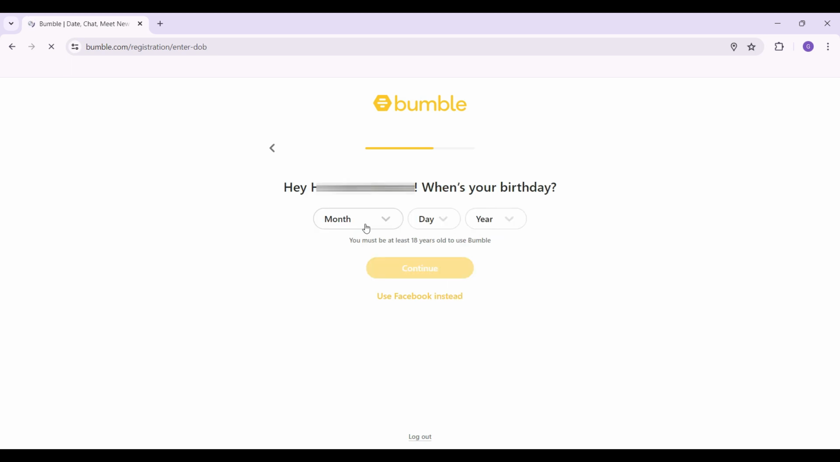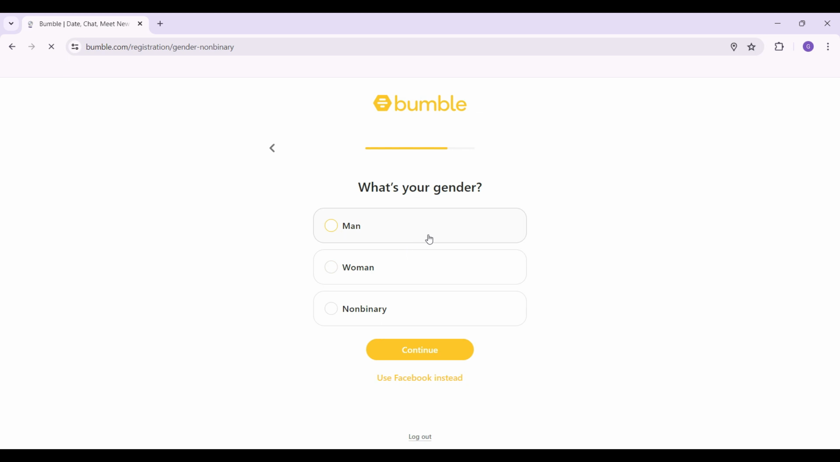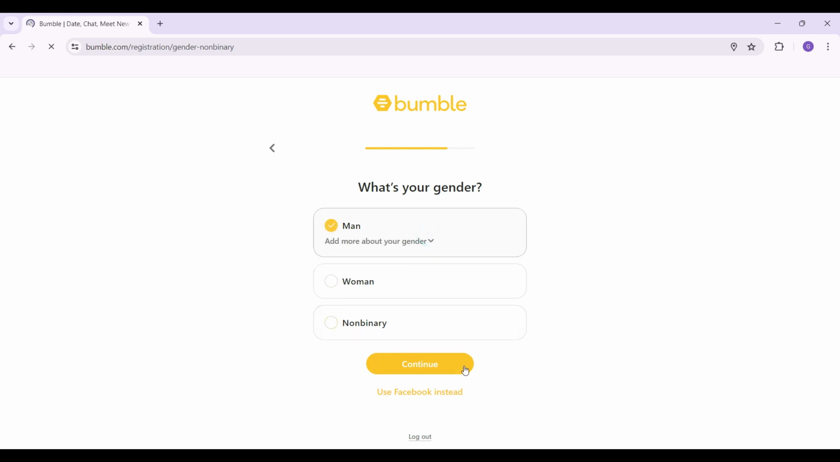Now finally, what I need to do is enter my date of birth. Simply enter your date of birth as well. Once everything's done, hit on continue. Likewise, it's gonna ask for your gender. Simply select the gender and hit on continue.